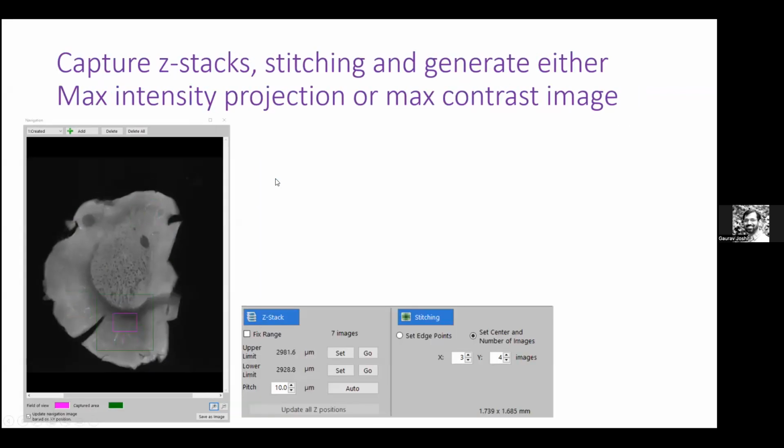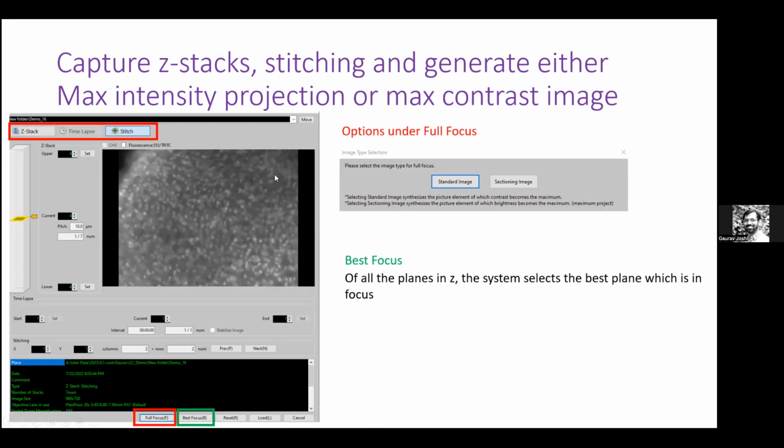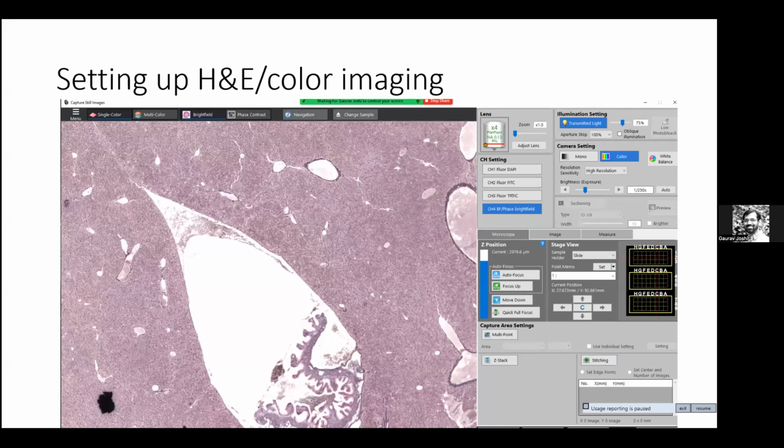There is one last thing that I'll show you towards the end, and that's for H&E images, so hang in there. In the continuation, I'll talk a bit about how to set up H&E or color imaging for your slides, which may have tissues which are labeled with H&E or some other colorimetric methods. And we'll also demonstrate the stitching part of that, okay?